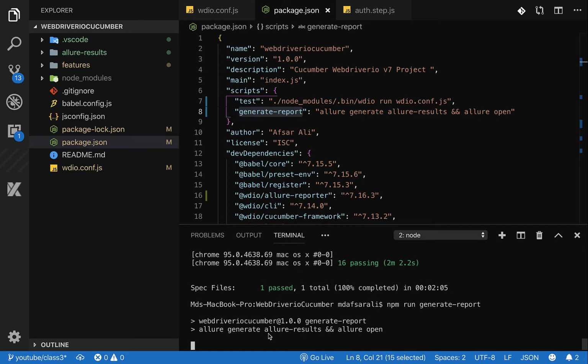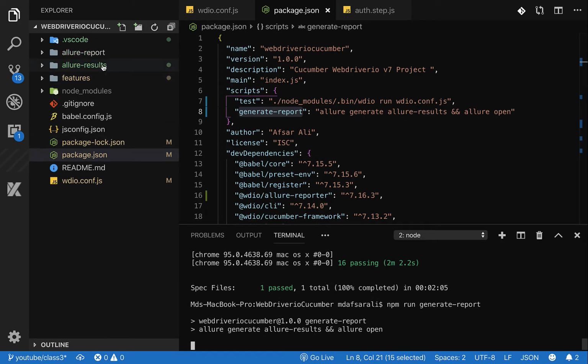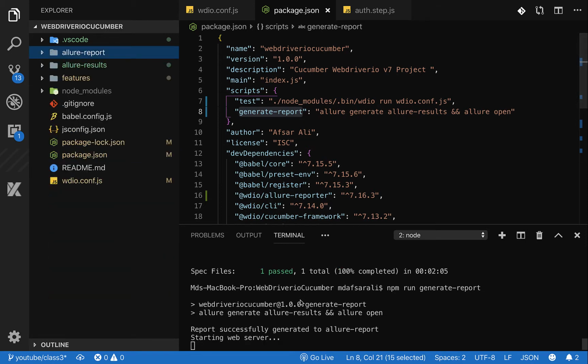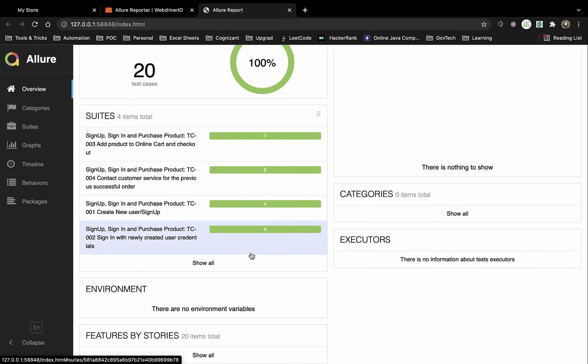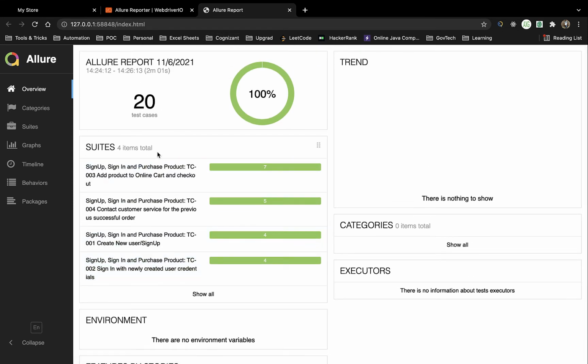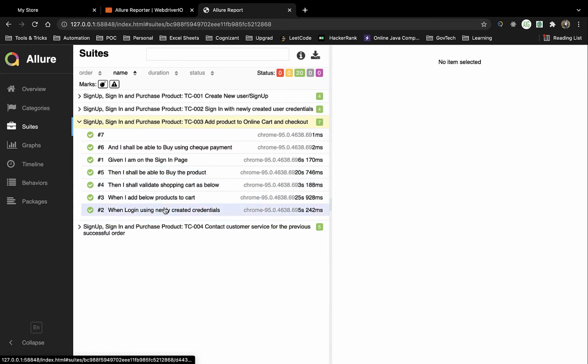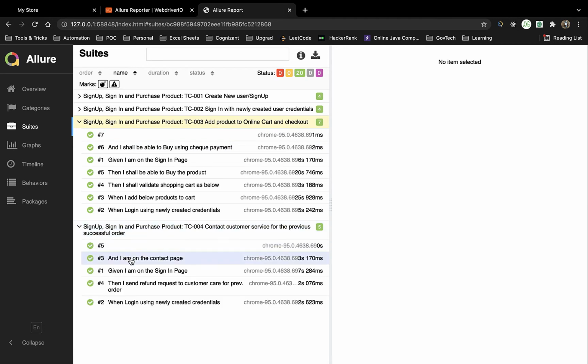So it will generate the report first. You can see here this Allure report folder is being generated, and also it will open here. Okay, now we can see this nice report over here with the 20 test cases. Here, all the feature files are available.